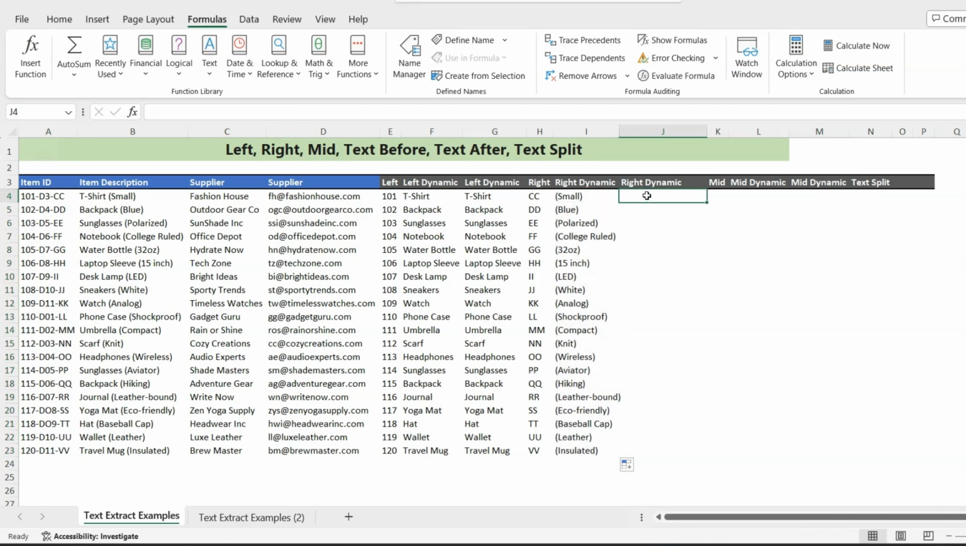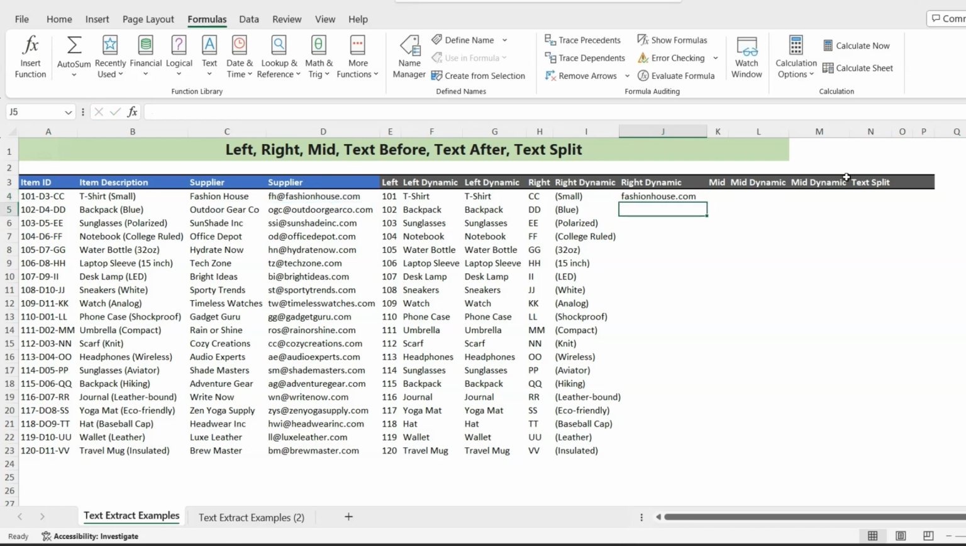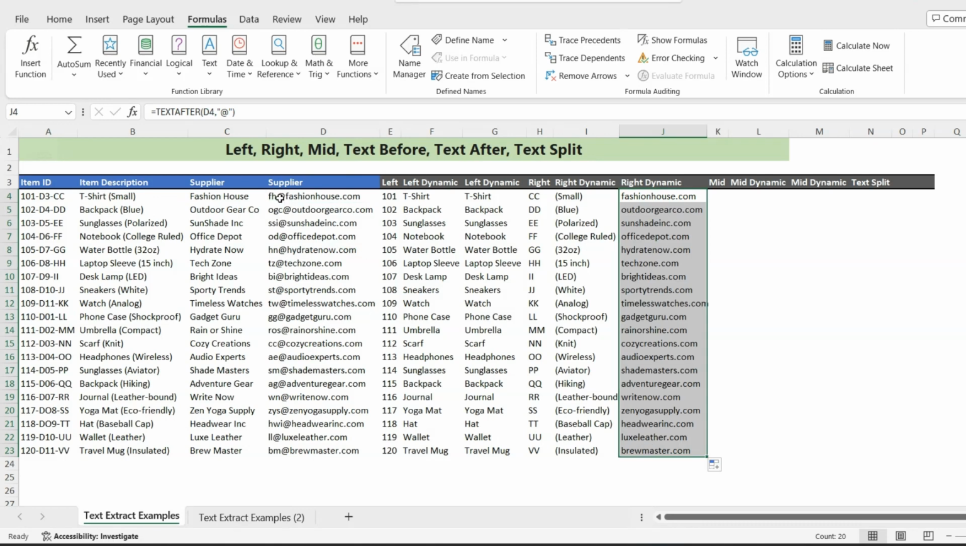Now there's also another handy function in Excel, the TEXTAFTER function. So let's say we're looking at our supplier column and we just wanted everything after the @ sign. So that in this case would be our delimiter. You can close that and pull this down. In that case, no matter how many characters were to the left of that, we would just be able to dynamically find the @ sign and take everything to the right.